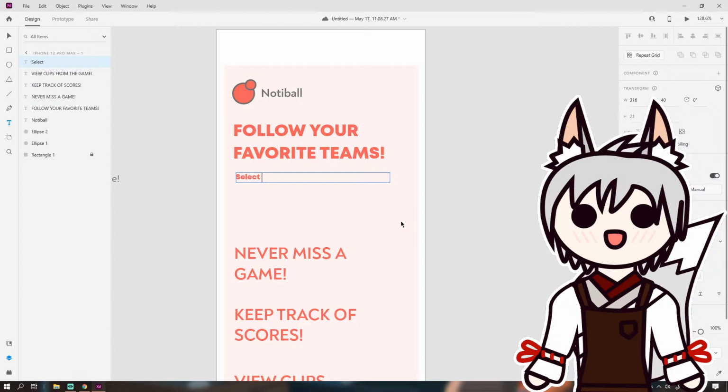Select whoever, or select, that's hard, because I'm trying to think. Like follow your favorite teams and never miss a game, the text underneath feels like it's going to be very similar. Why are you going to follow your favorite teams? Not because you're never going to miss a game, but that's the next headline. And why should you never miss a game? Because you can keep track of their scores. So having a little description underneath is going to be hard. So follow your favorite teams.